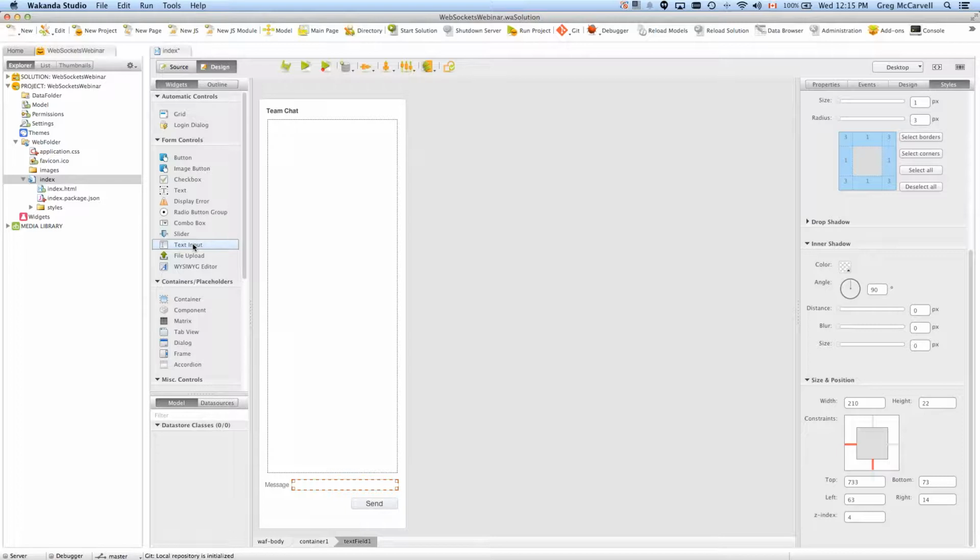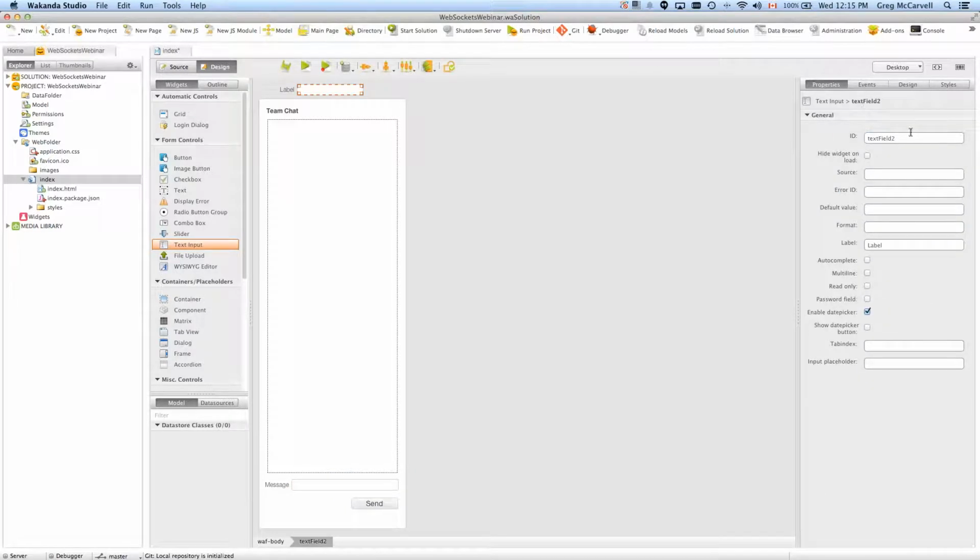Last thing I'll do as far as interface is we'll just put a text input up here. We're going to let people choose their username. So we'll give that an ID of username input, and then we'll give it a button where someone can change their username. Or we'll do modify.